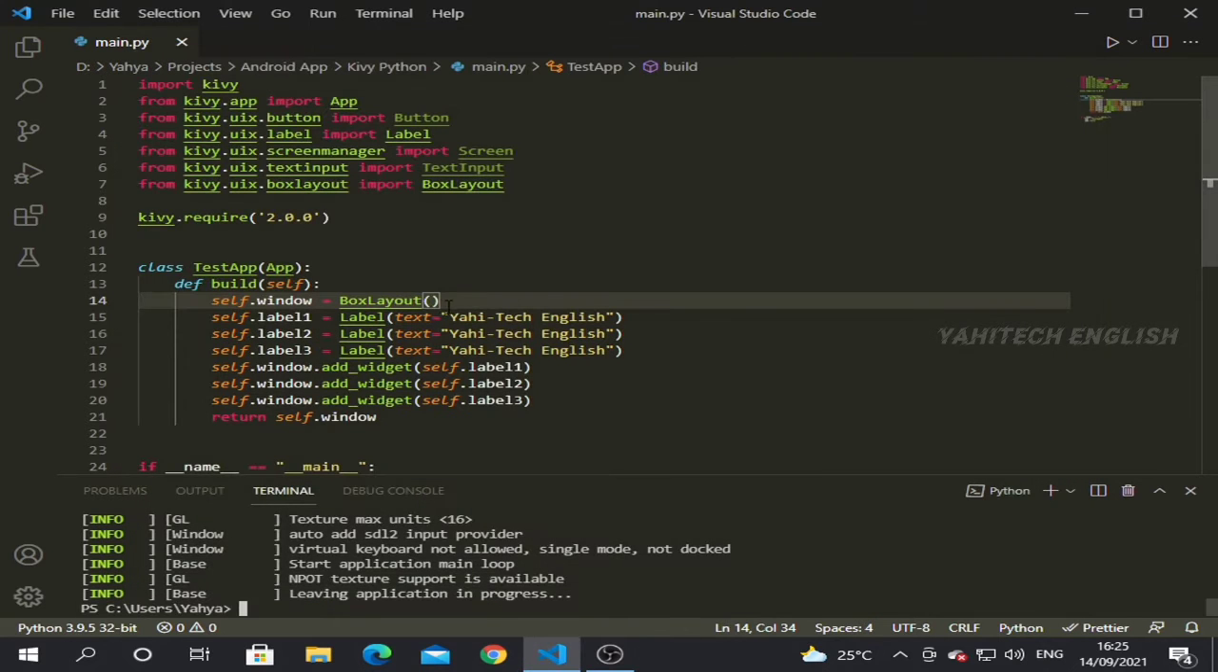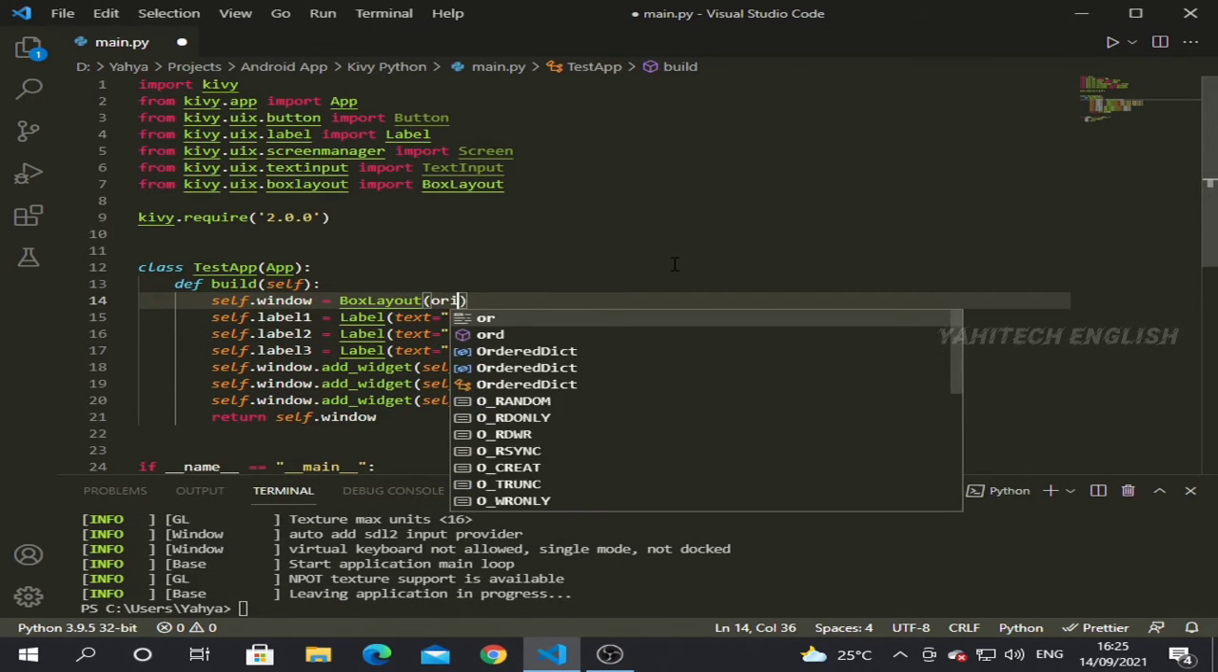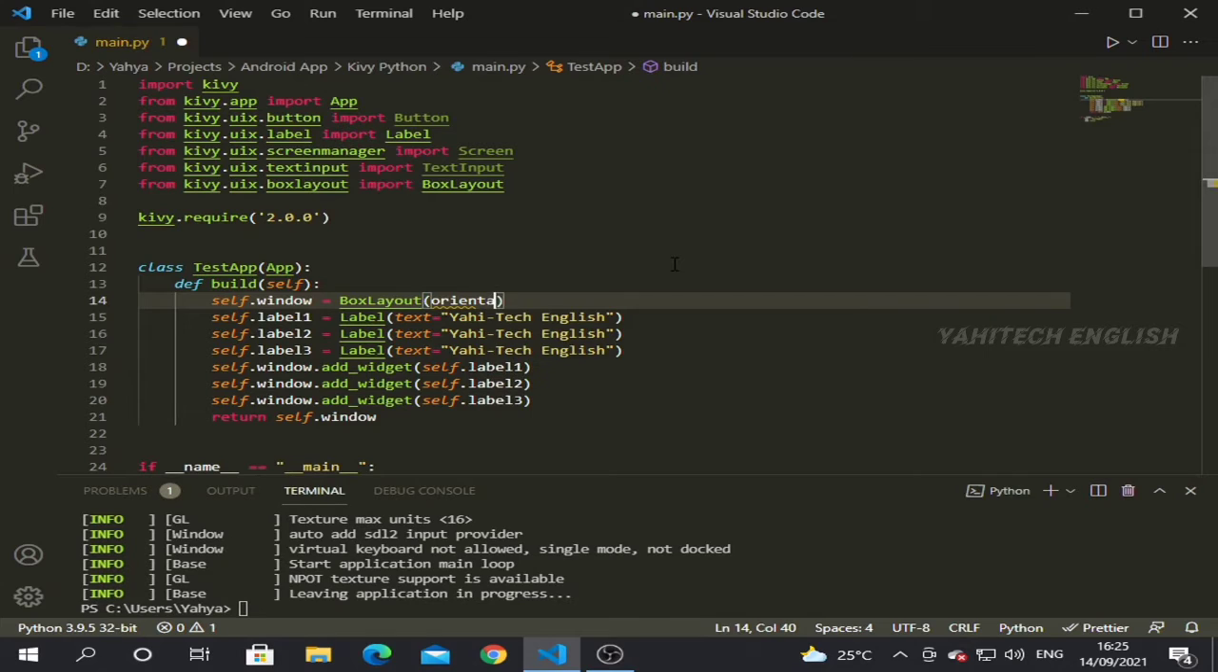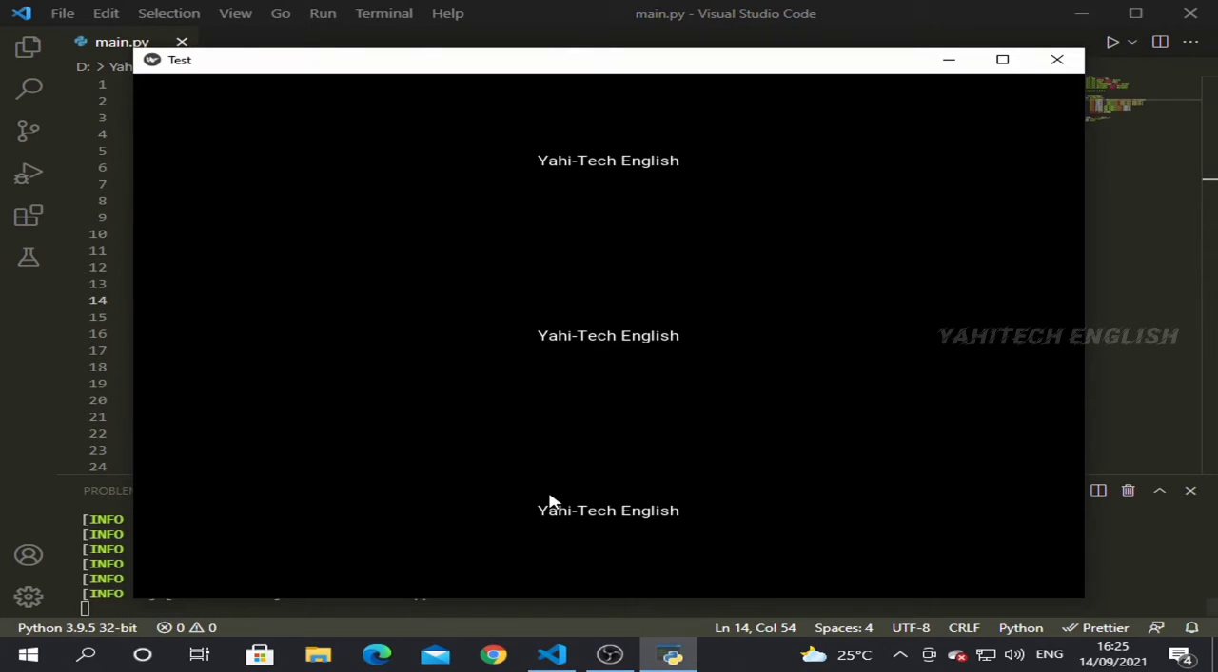So by default it will run in horizontal. I have shown you now. Let's give it this vertical. Orientation is equal to vertical. So now let's save this and run it. You can see that the widgets are arranged vertically one by one.